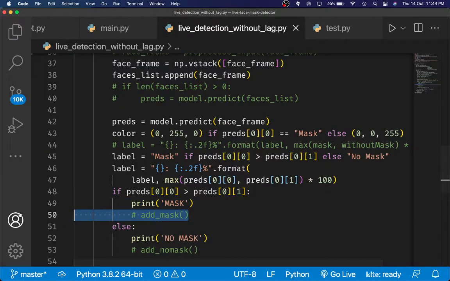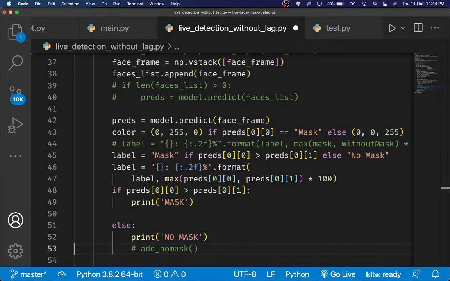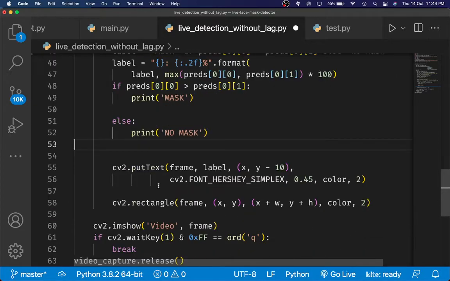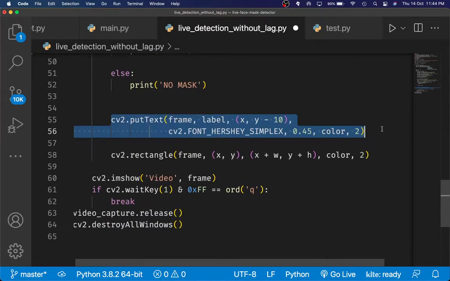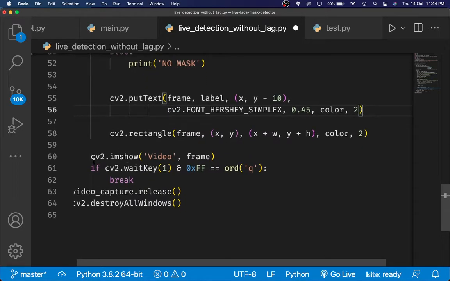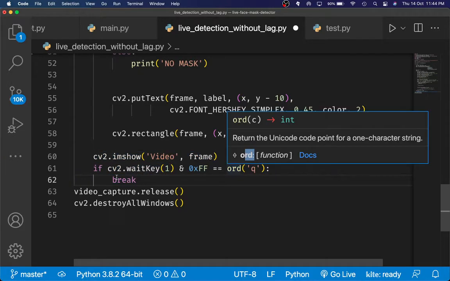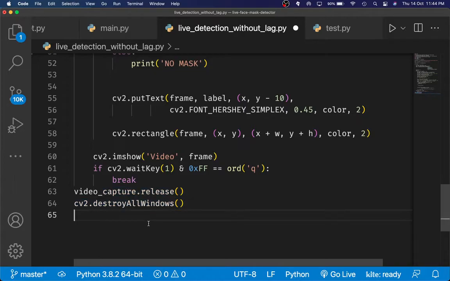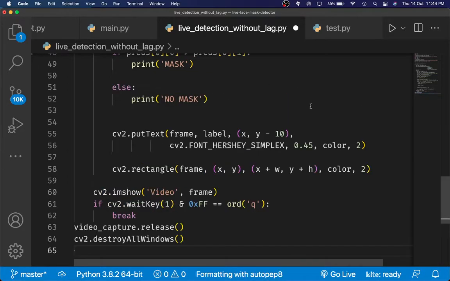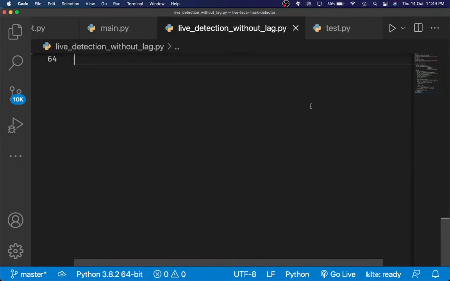And there are these functions in the original file called add mask and add no mask, which I just don't know, so I just commented them out. I'm just gonna get rid of them now. And then we just add that text on top of the rectangle, and then we just show this video file, wait for the q key, and if that's pressed, we just break out. And that's pretty much it. That's pretty much the entire code base.